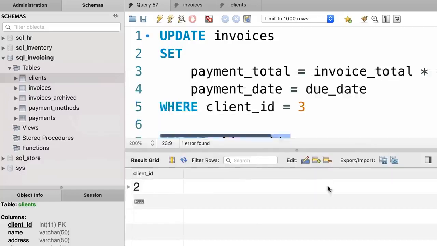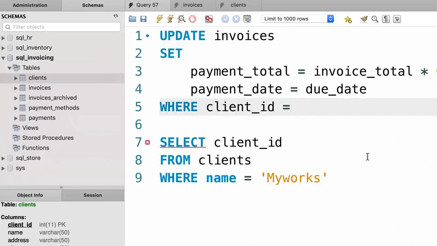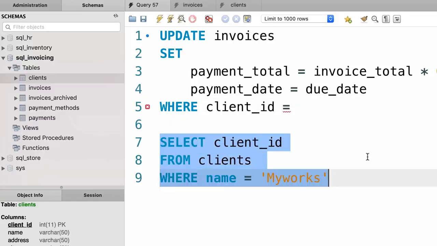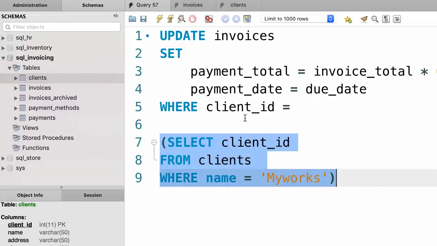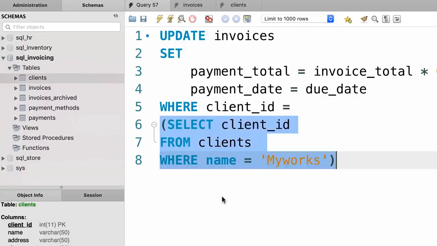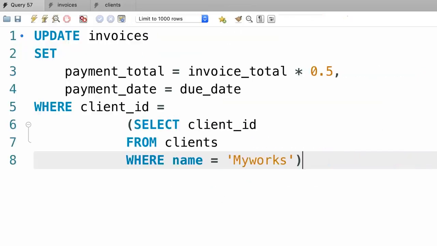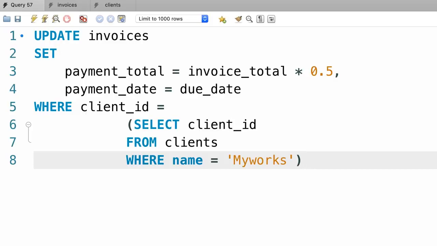Beautiful. Now we can use this select statement as a subquery in an update statement. So as I told you before, a subquery is a select statement that is within another SQL statement. So instead of hard coding 3 here, we're going to use this select statement as a subquery, but we need to put it in parentheses. So MySQL will execute this query first. It will return the client ID and then use it in this condition. So for clarity, let's remove the line break and indent these few lines. So this is the end result. Now we execute this query, and this updated all the invoices for this client.